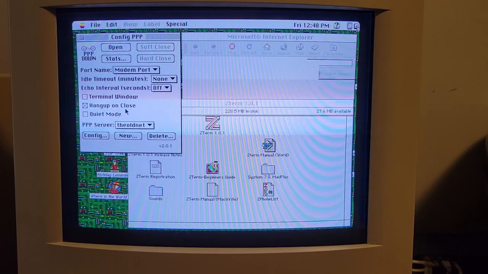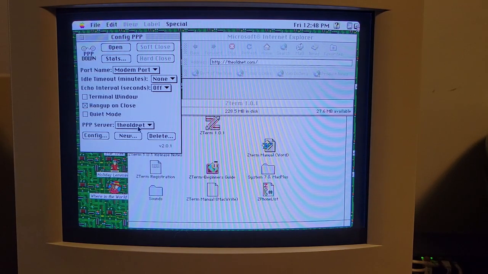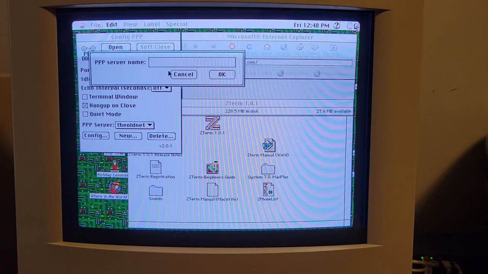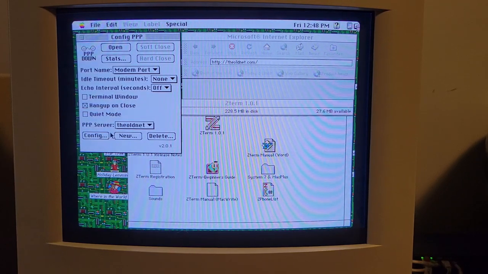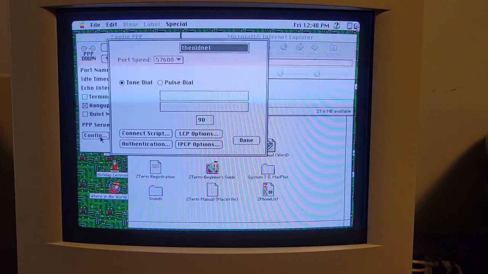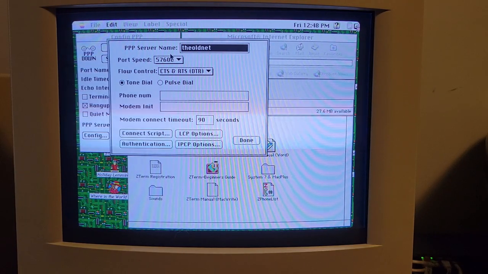Okay. For PPP, we want to make a new server. So click new and type in a server name. I typed in the Old Net, and that takes you back to this screen. Once you select the Old Net, hit configure. And we need to set a few things up.